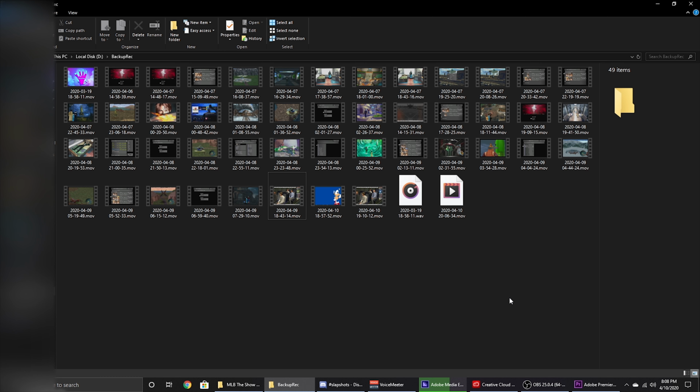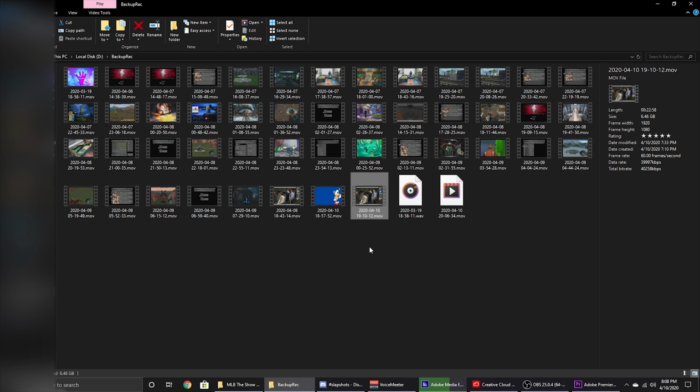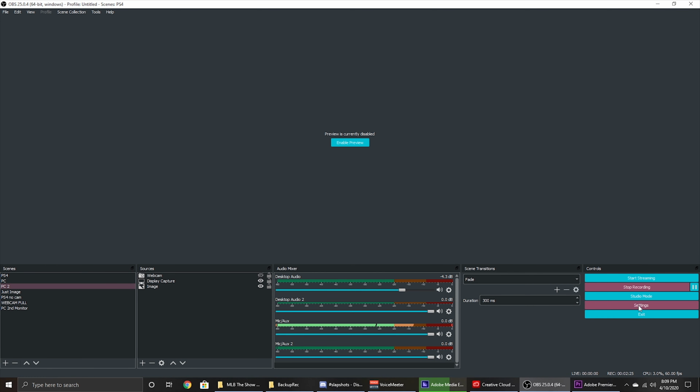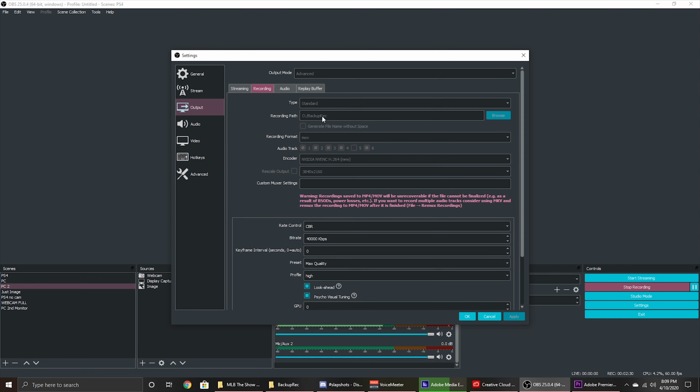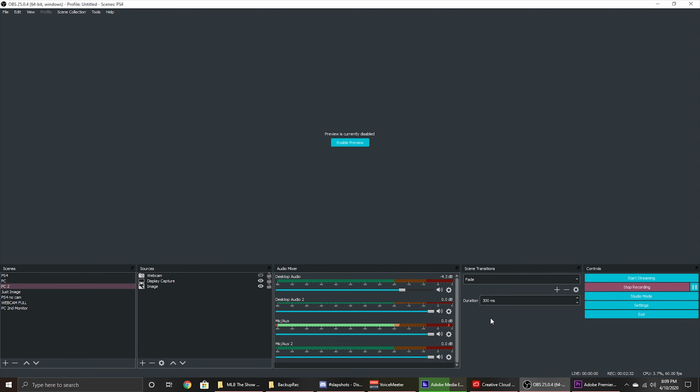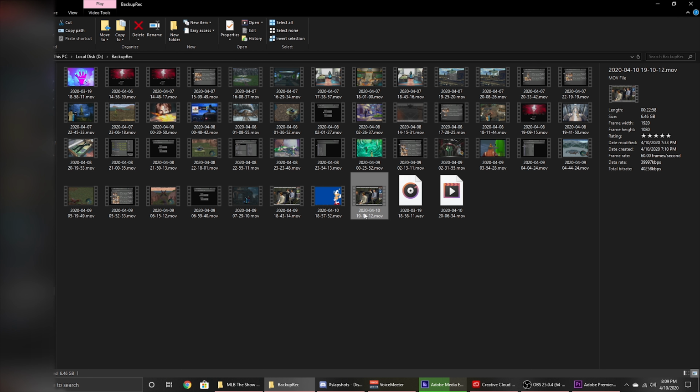So we're going to go ahead, and this is my backup folder where everything I have done is. As you see, this is the MLB The Show video I just recorded. So ignore all this stuff. You're not going to have all this stuff. This is just a folder I told OBS to output to, right here, recording path. So we're going to grab this footage and we're just going to drag and drop.